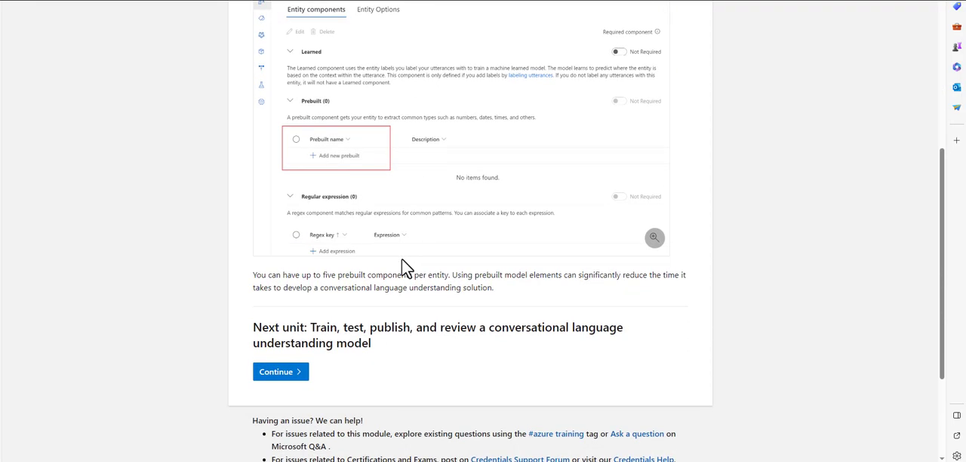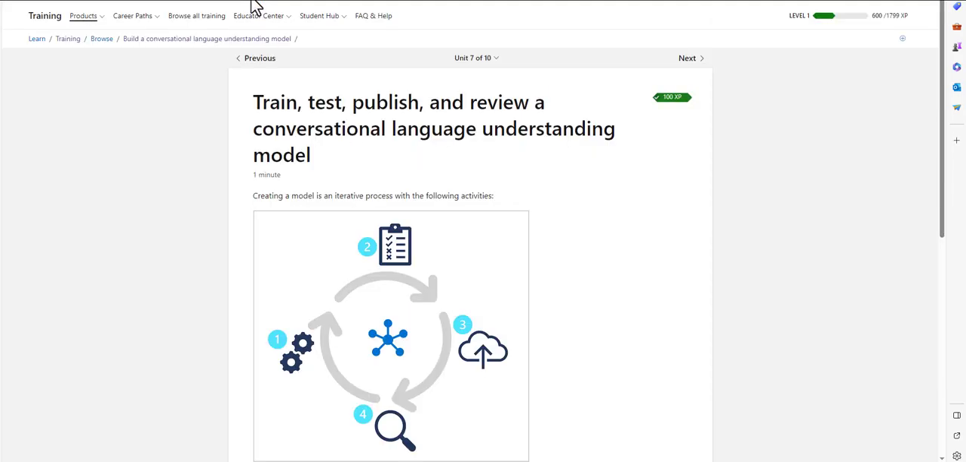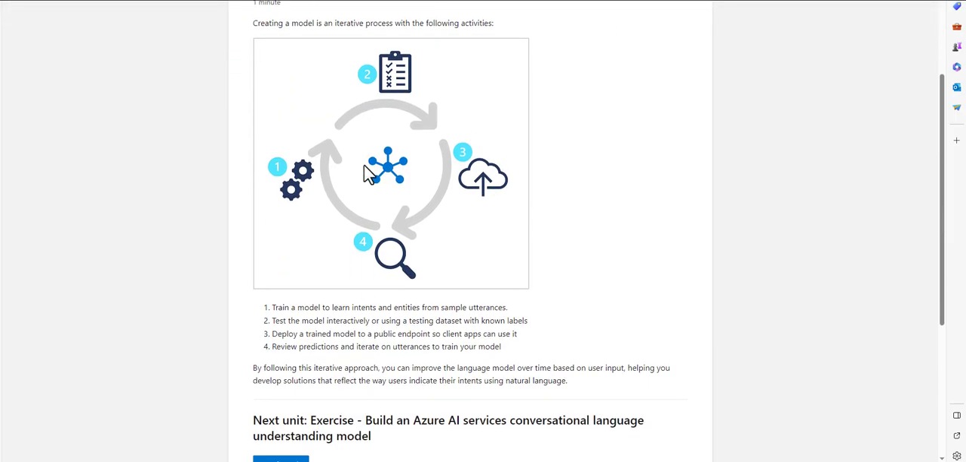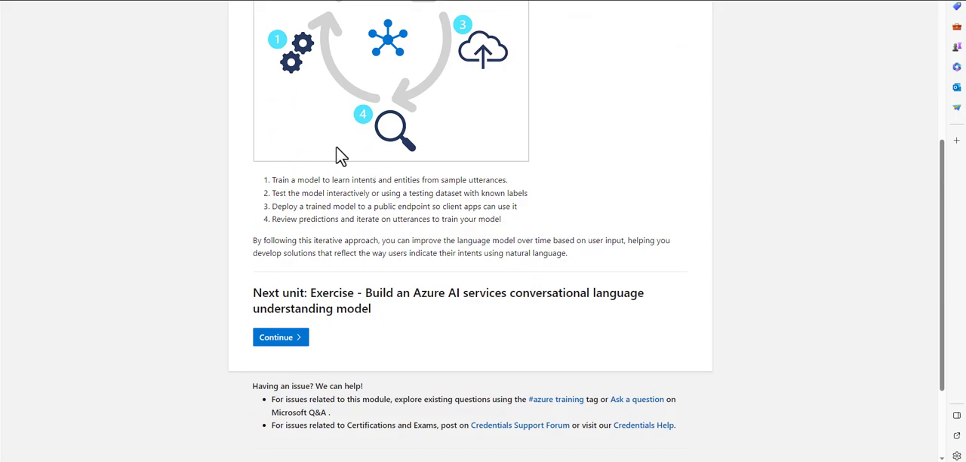In the next unit we are going to train, test, publish, and review the conversational language understanding model. It's pretty straightforward. In the next unit we are going to build an Azure AI Services conversational language understanding model.